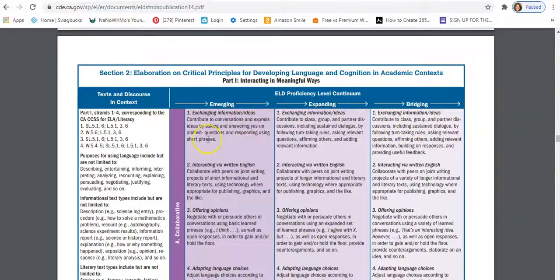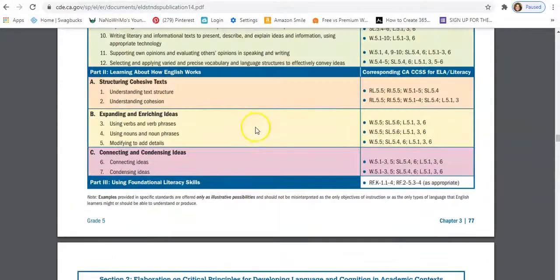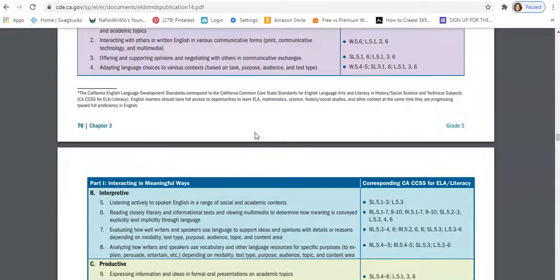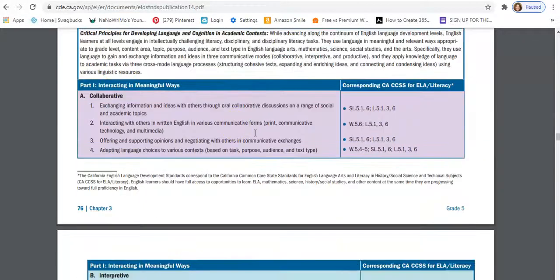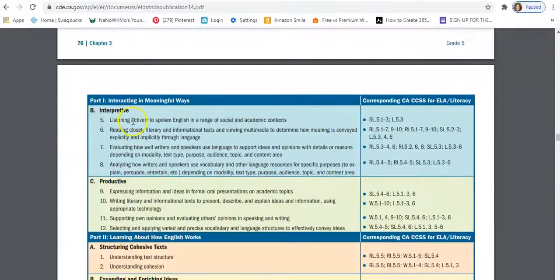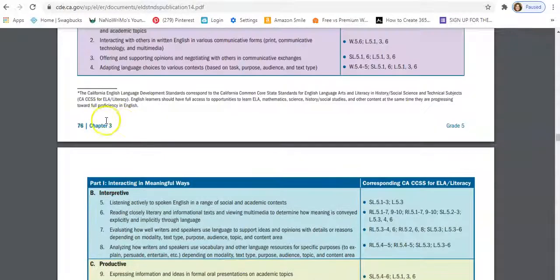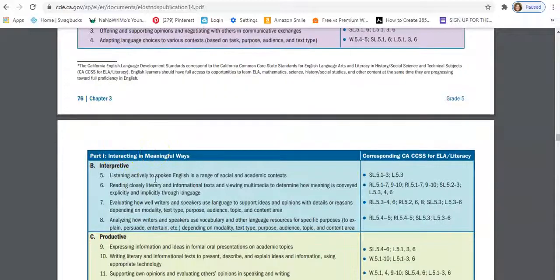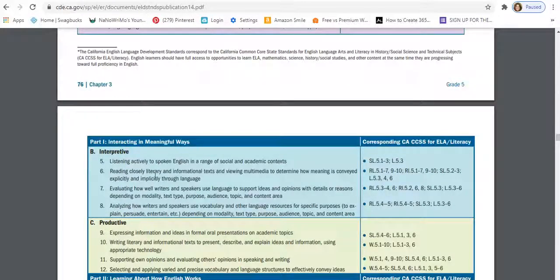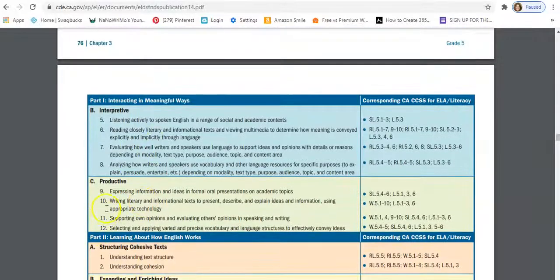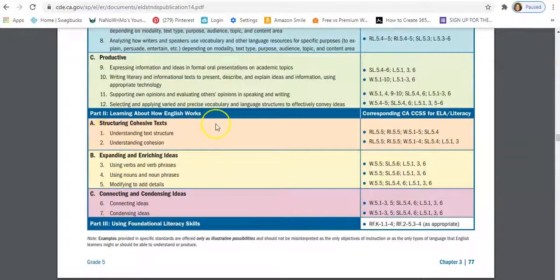So that's basically how the standard sections are organized for each grade level. If you want to take a look at another example, let's see. Under each section, there's also different parts. We have 3 parts. So you have part 1, interacting in meaningful ways, and that's going to have the mode of communication, the 3 modes, the collaborative, interpretive, and productive. And then part 2 down here, learning about how English works. So you see the first standard under part 2.